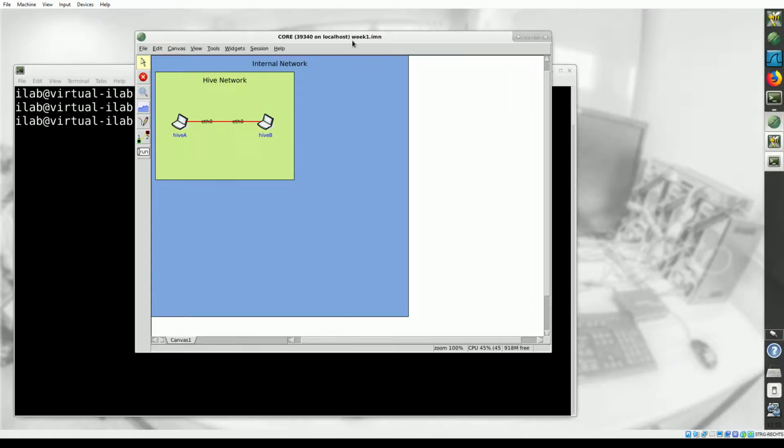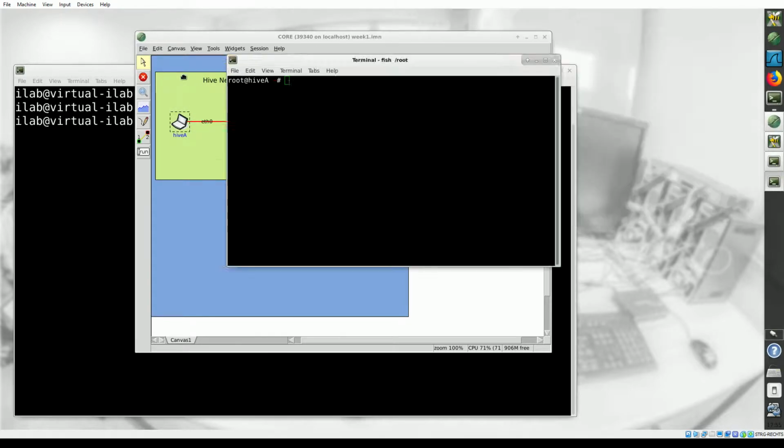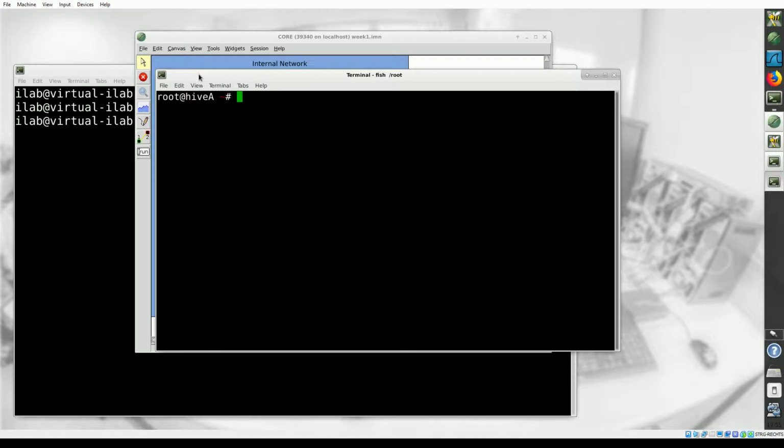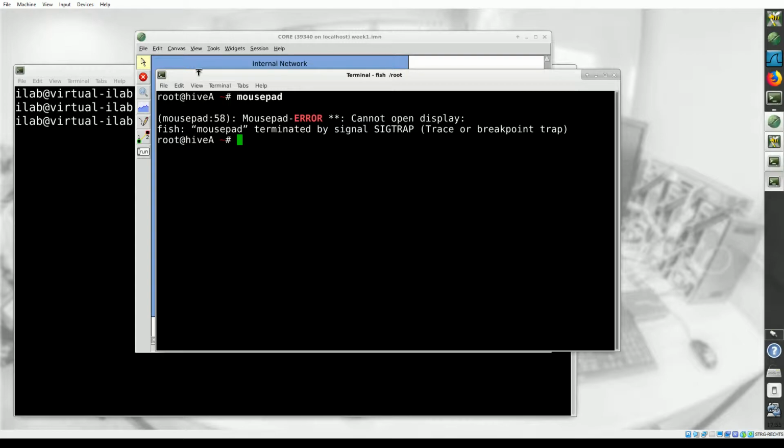Here we have the setup of part 1 already started. We can open a terminal on a host by double-clicking on it. Now if I enter Mousepad, I'll get an exception. While you cannot directly start Mousepad on a core host, we provide you with a special command that still allows you to do so. Corepad. What it does is that it basically just starts Mousepad with some minor twists in the startup process, which allows us to run Mousepad on a core host. Let's try it.